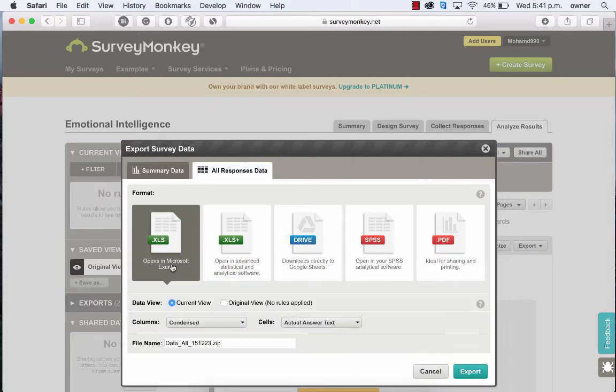Once you click on this link, you will see that there's a drop down here with condensed column and cells actual answer text. Pay attention now. This is where most people make the mistake. When you click on actual answer text, it's going to collect the actual answers. For example, if the question was, what is your gender or what is your sex? And someone says, one is male, two is female. If you click actual answer text, it will only show female and male. But if you change it to numeric value, it will show you 1 and 2 in the Excel file. And this is the one you want to import into SPSS, not the actual answer text.